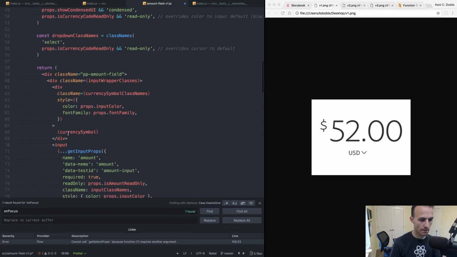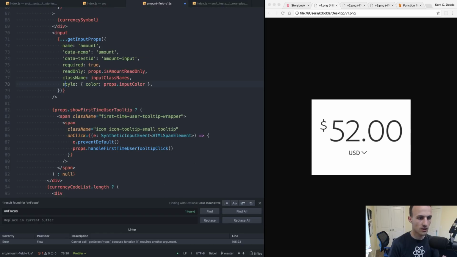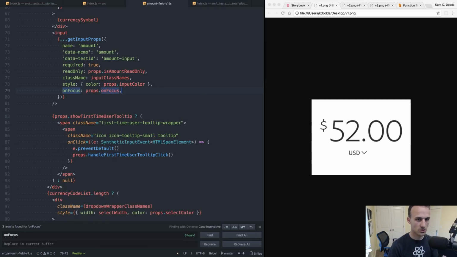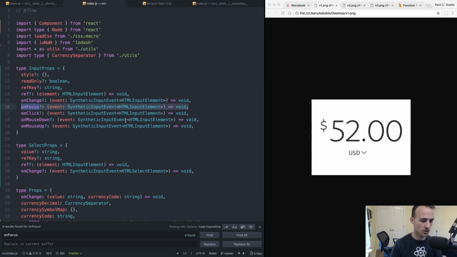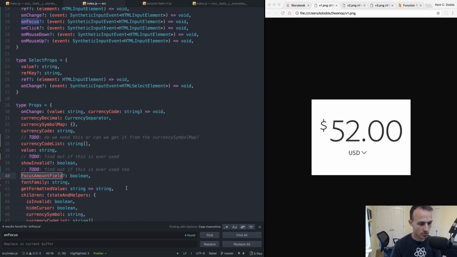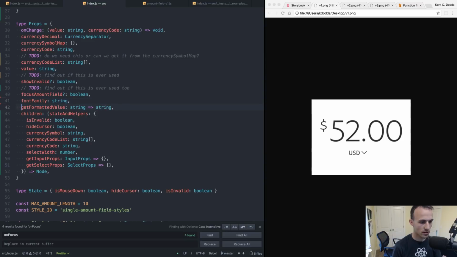And then input, we'll say on focus, props.onFocus. See, and our prop getter will compose those together so they are all called and we don't need to worry about it. Focus amount, let's see, font family, get formatted value, we definitely need that. And then children.